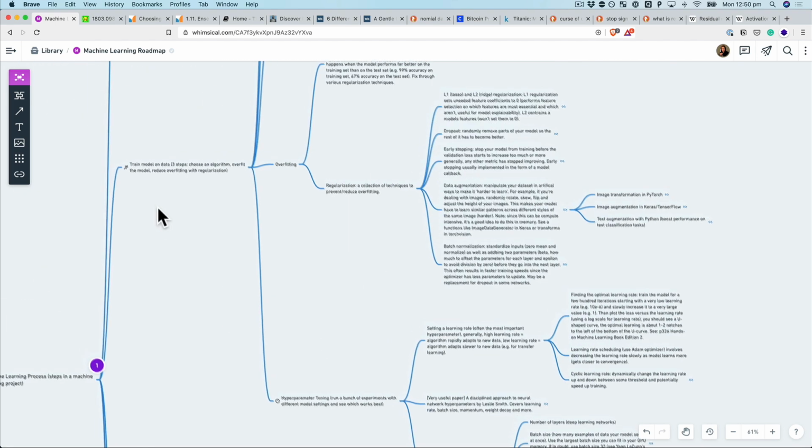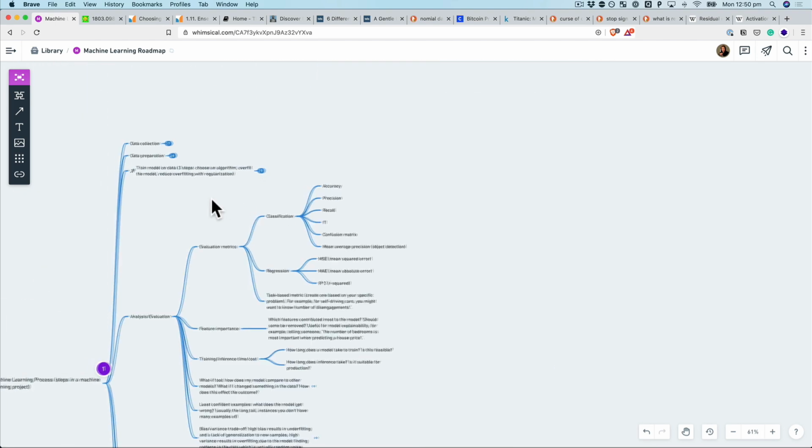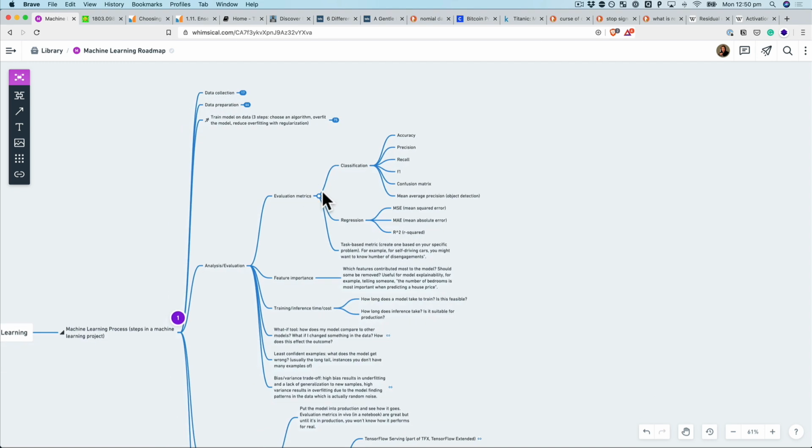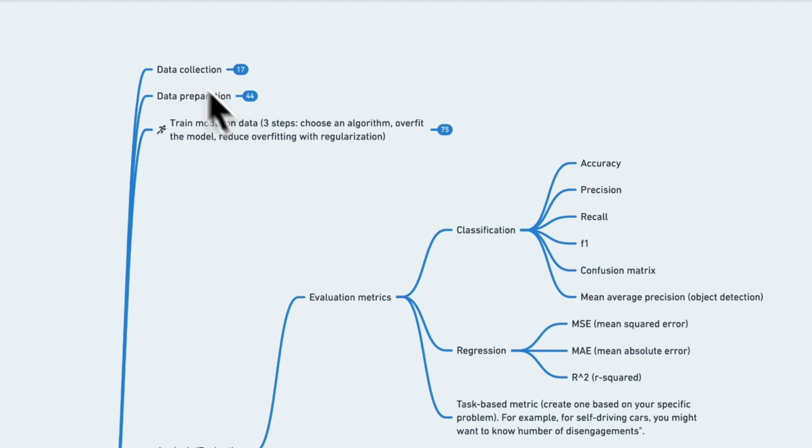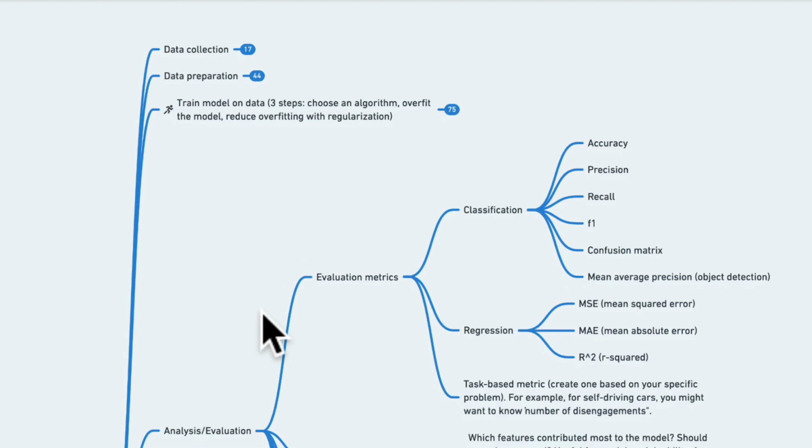Now, I will give you a little tidbit as well. Usually with a machine learning model, hyperparameter tuning doesn't play as much of a part as data collection and data preparation. Those two alone will generally, if you have good data collection and good data prep, result in a good machine learning model being trained.